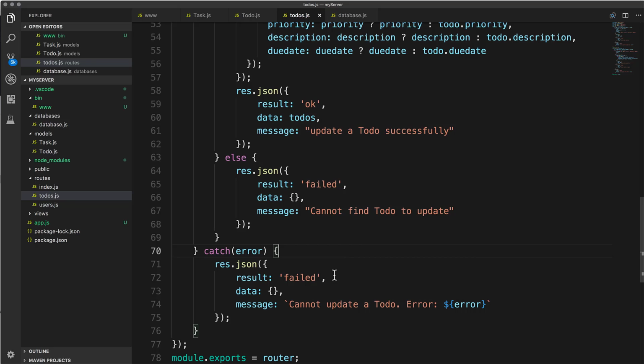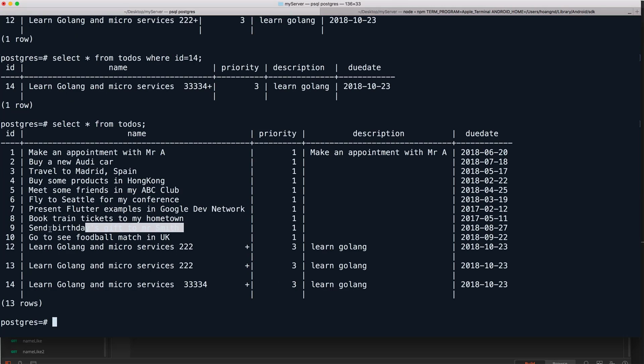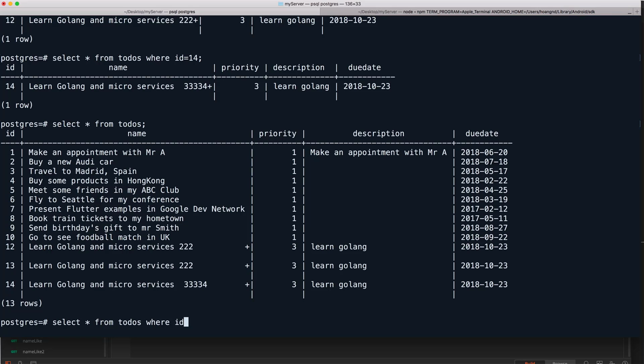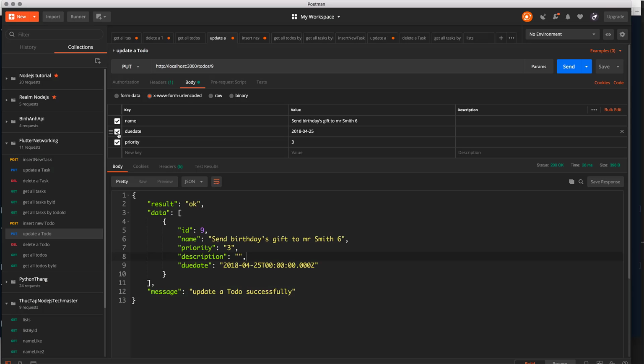Another way is in the catch error, you can also show the detail error. And now you select star from to do to see the output. So we have the output here, 9, and now I want to change the value for the ID 9 of to do. After sending this, we see the new value as a priority, the description and the name is new value, and you can check by select star from to do where ID is 9, and we have the new value has been updated to here.